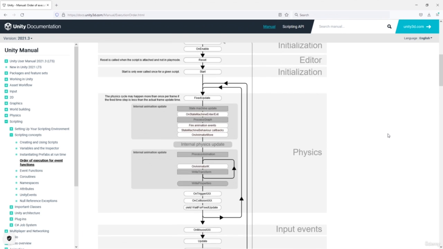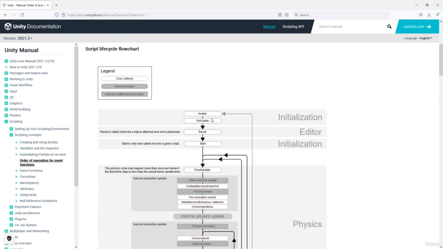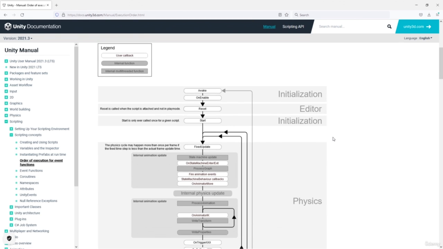Okay, so we're going to start at the top. So we've got an Awake as part of the initialization, and then an OnEnable. And then as part of the editor script, there is a Reset. We're going to ignore anything to do with the editor. That's pretty professional, pretty advanced. Okay, so we're going to ignore that for now. And then initialization is the Start. That's one of the two events that are in our script currently.